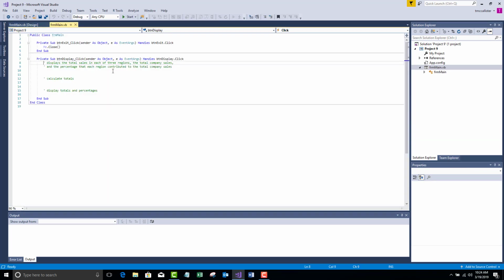All right, so I've got some comments in here, and again, I'll be pausing the video and updating the code. But essentially, the exercise 14 description tells you what you're doing. You're going to display the total sales in each of 3 regions, the total company sales, and the percentage that each region contributed to the total company sales. Pretty straightforward. So what do we need to do first? Well, we need to create an array and some working variables so that we can capture the data in figure 9-60. Let's go ahead and do that to start with.